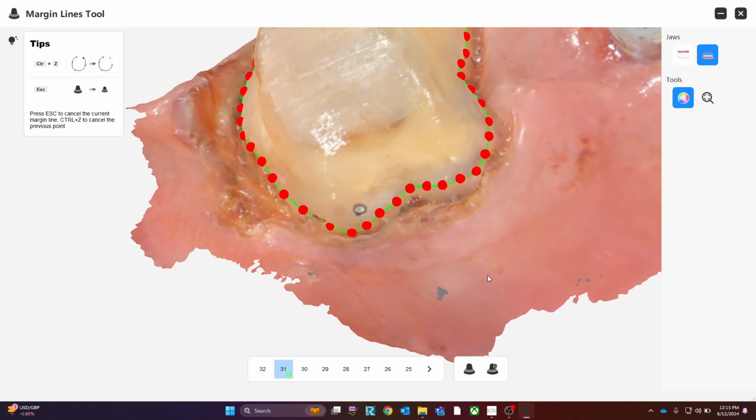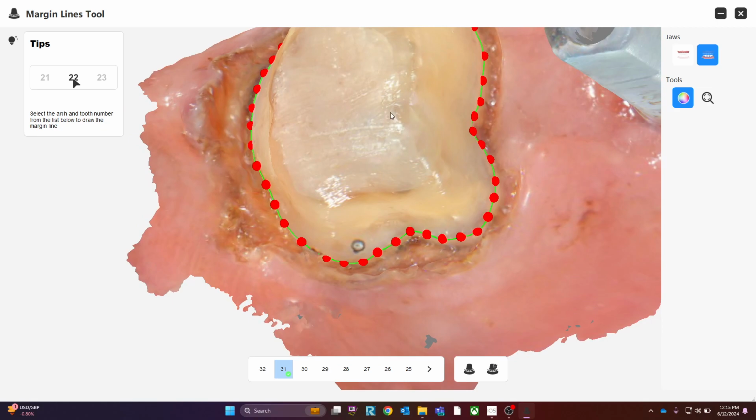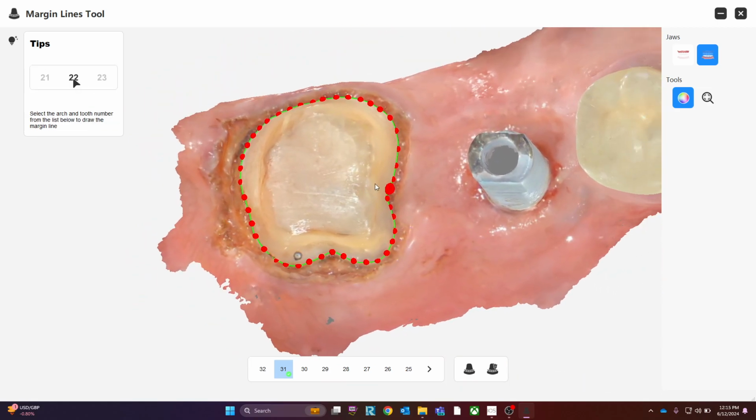And if you are satisfied with the margin that you've drawn, that's about it. You're done. But if you're not satisfied and if you want to redraw it, this is the delete button. It would delete the actual margin that you just drew.